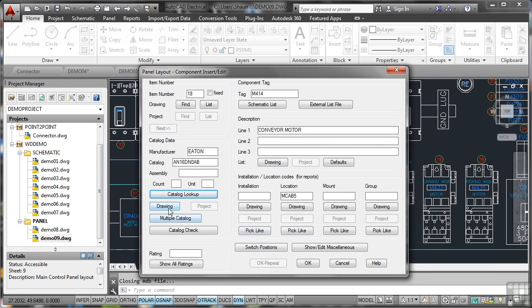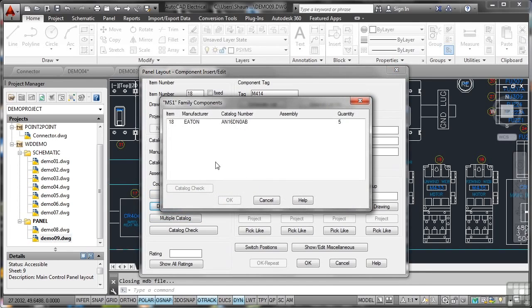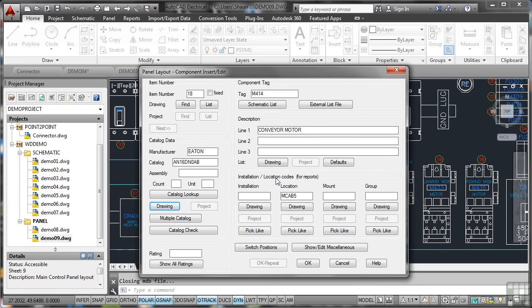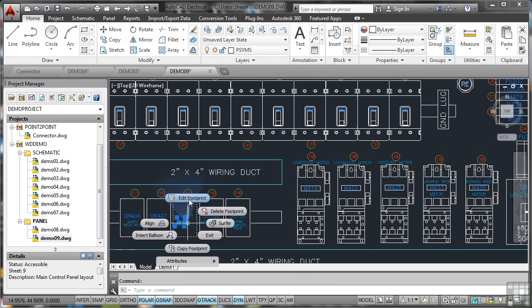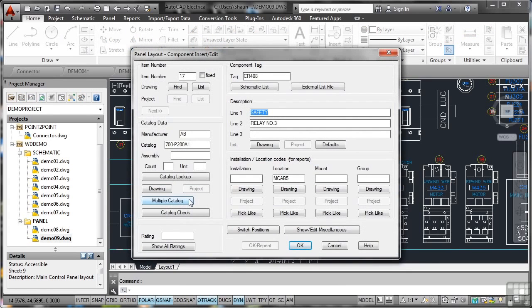But I can also click here, drawing, and there's the drawing, the family component. So that's the block drawing that block is actually on. So all of this information is at hand for you when you're creating your panel layouts. It's a very clever system. So if I go there, there's a relay there. So I can do the same thing again. Right click, edit the footprint, and there's the information again on the panel layout, component, insert, edit. So I can go and find these components, and I can just pick a block, which represents in this case a relay, and drop it into my panel.